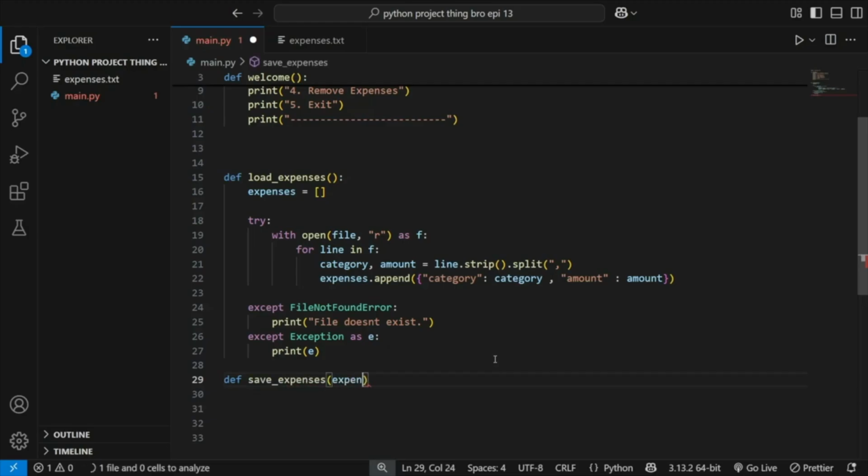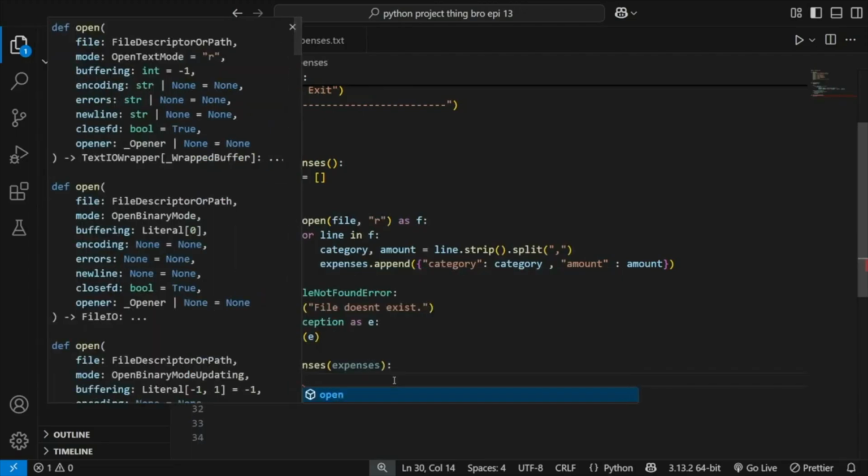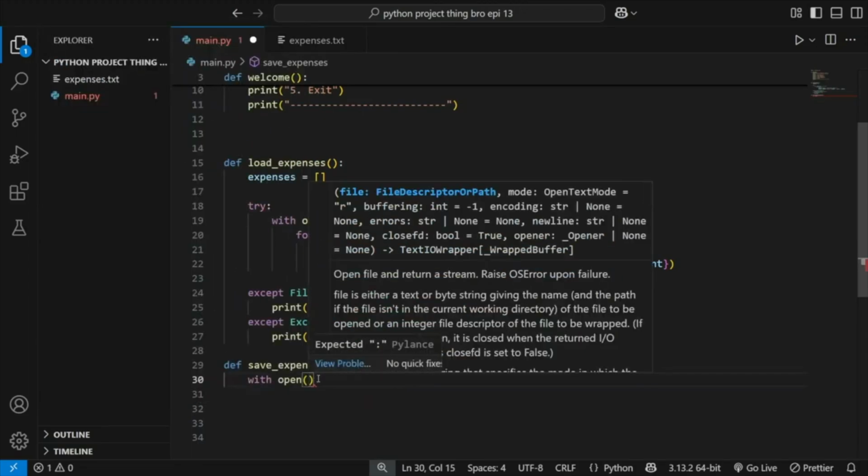And this will take a parameter called expenses. Again, this will be the list of dictionaries that we'll be appending, right? After that, what we'll do is open the file, because we have to open the file. We'll use it with open because we just don't want to bother closing it every single time, right?